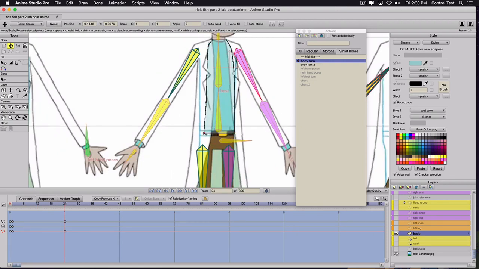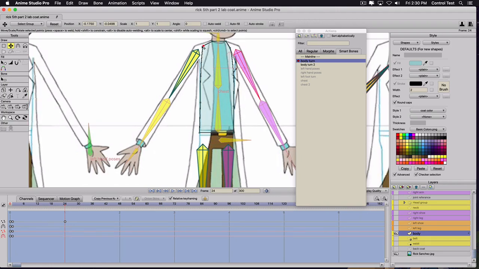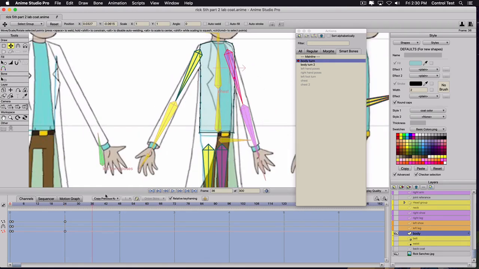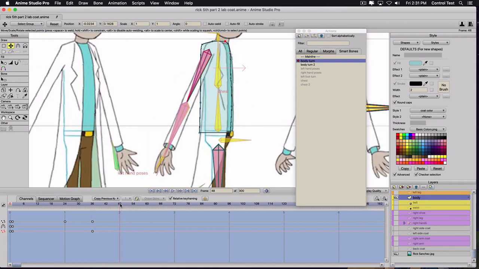And we need to widen his shirt some. Let's pull these points over. That looks good. Go to 36. It's getting a little thinner on that side. Like that. And then 48. I need to bring in like this.